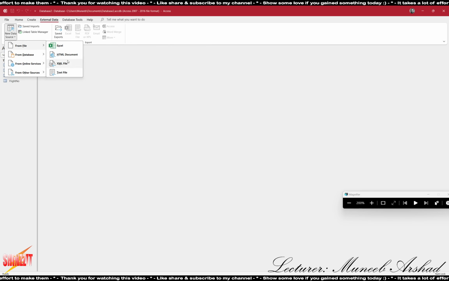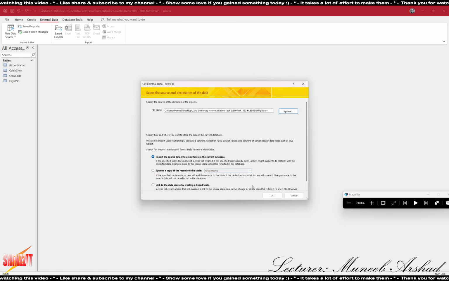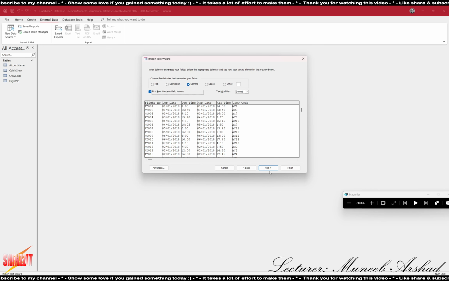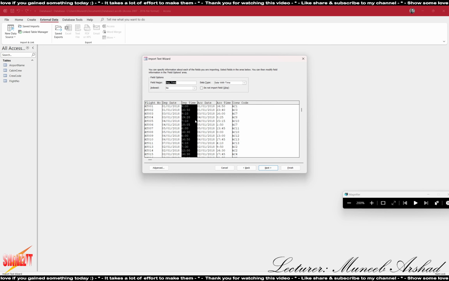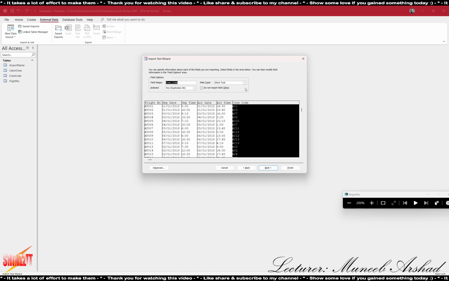Last file is from file, text file. Browse. Flights. Delimited. First row contains the field names. Next, flight number is short text. This is date with time. This is date with time. This is also date with time. This is also date with time. Crew code is short text.